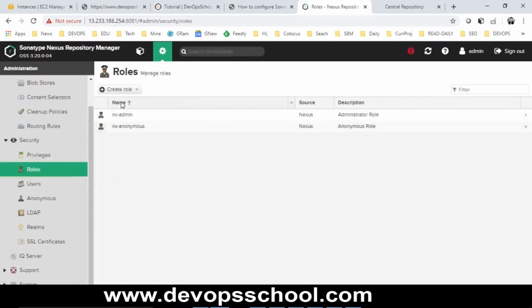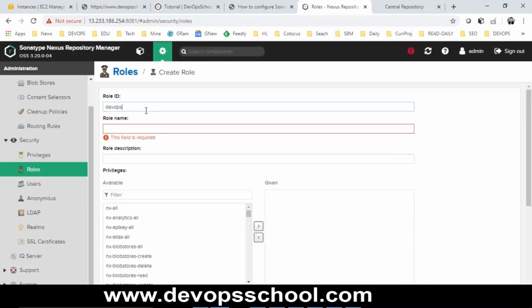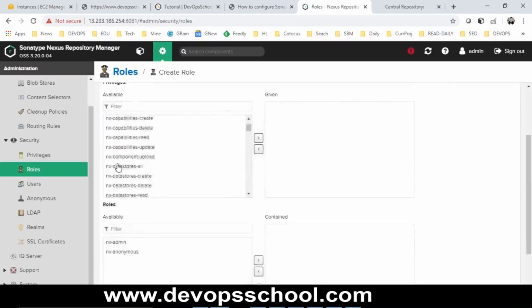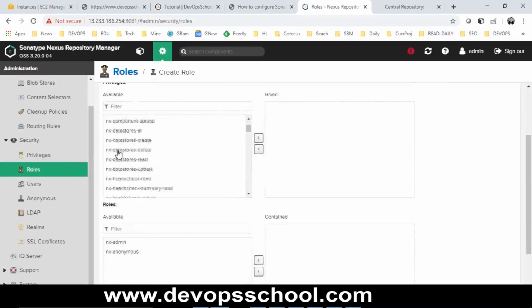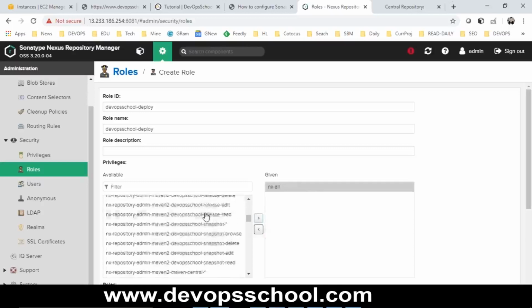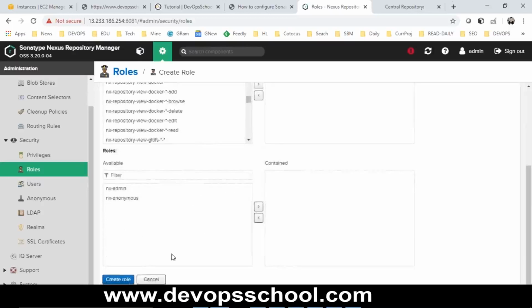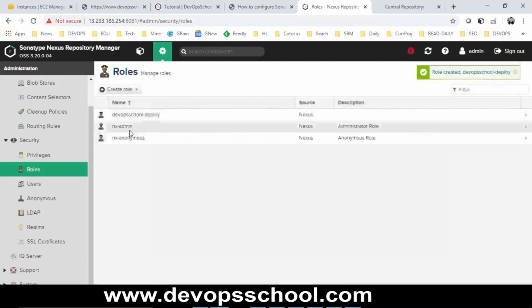Okay, roles. So now you have roles, create roles, Nexus roles, and here let's say DevOps school deploy is a role. Role name also I'll put the same thing. And now what access you want to give, here you can select all the privileges. By the way, it's very easy to do that, but right now I'll do nx-all. nx-all means everything, and you can spend some time and understand read, write, access. You can give update access, delete access, modify access, all this you have here. And I created a role. So this role is created.